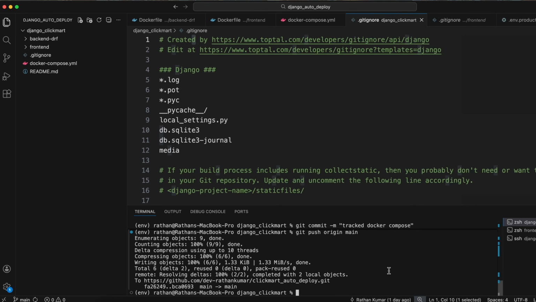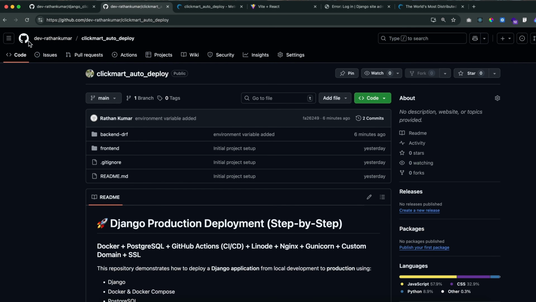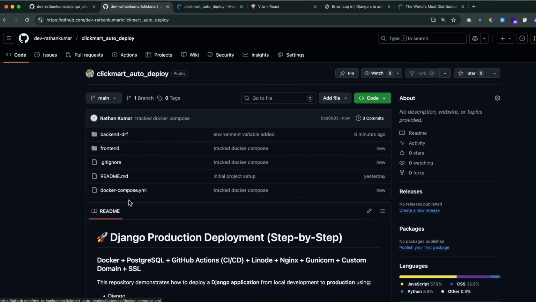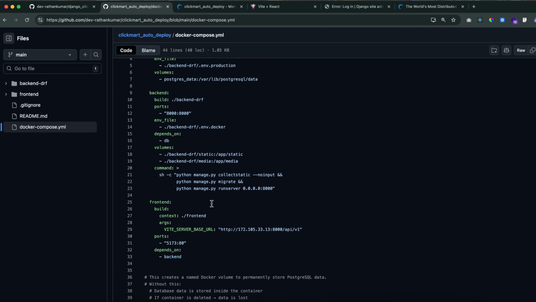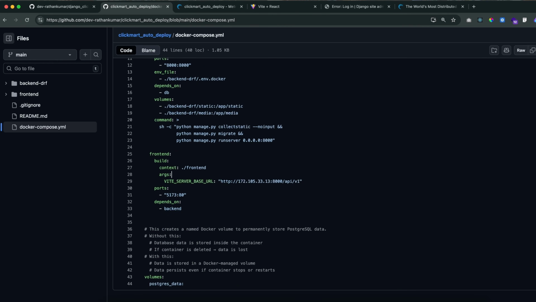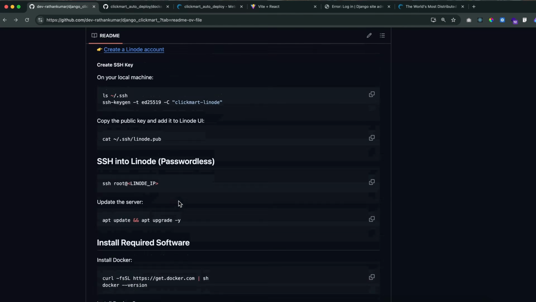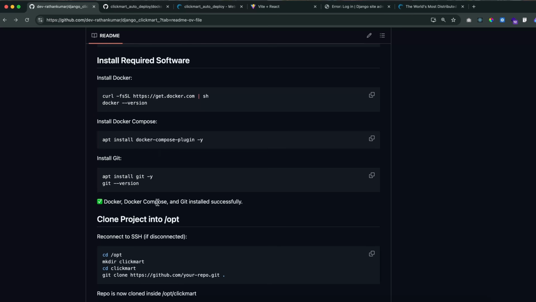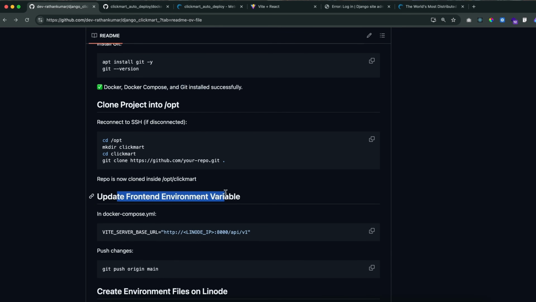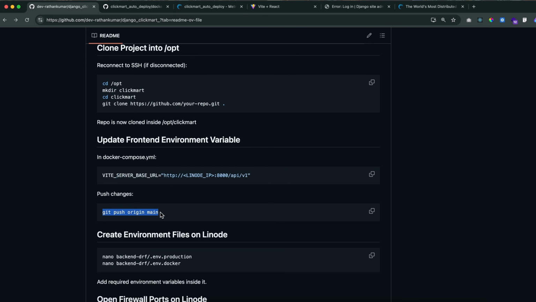Okay, so now if I go back and see, it should be there. Okay, docker compose is here. So the new changes are also here. So what is next? Okay, so this is done, this is done, this one is done, this one is done.